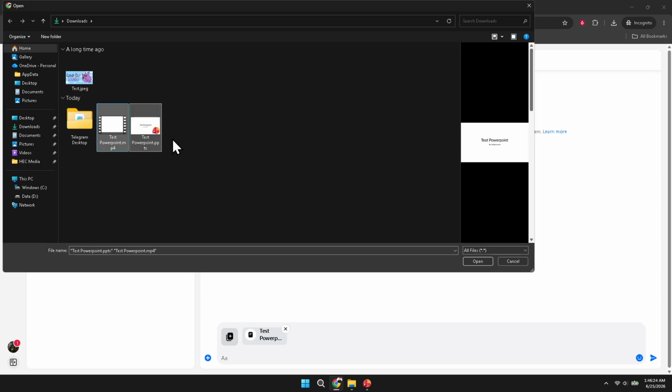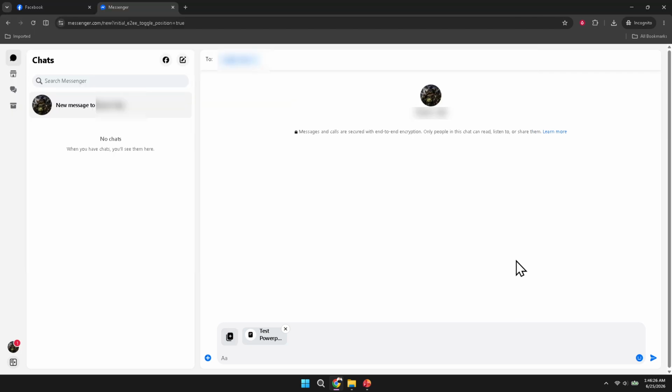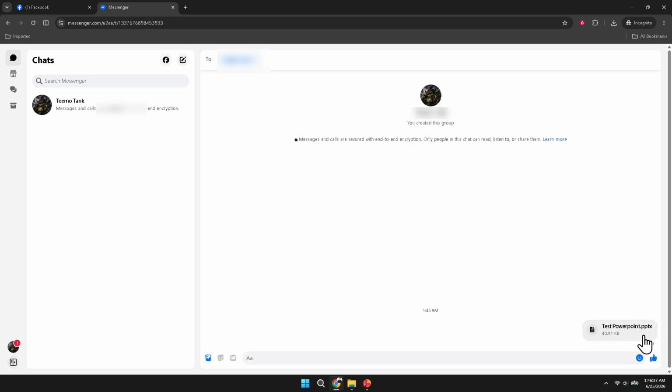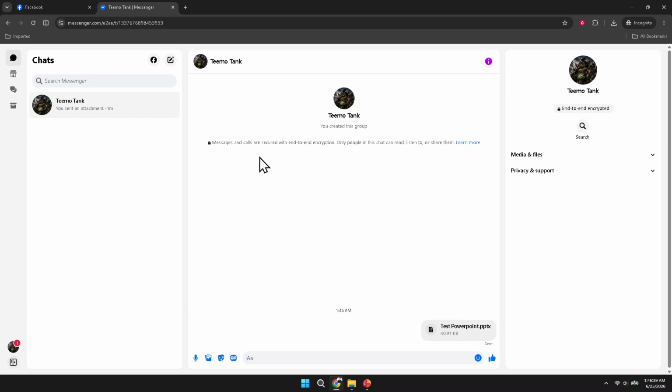To send the file, click the Send button on the right side of the message field. It looks like an arrow. You can also just press Enter on your keyboard. The file will start uploading. This might take a few seconds depending on the file size and your internet speed. Once it's uploaded, it'll appear in your conversation thread and your recipient can click it to view or download it.